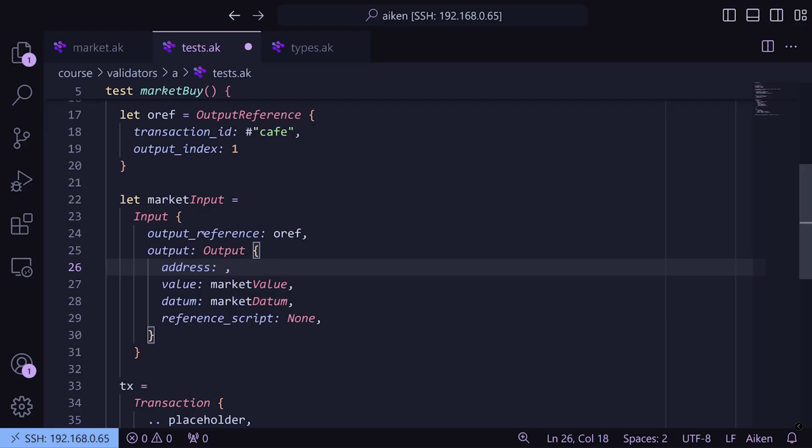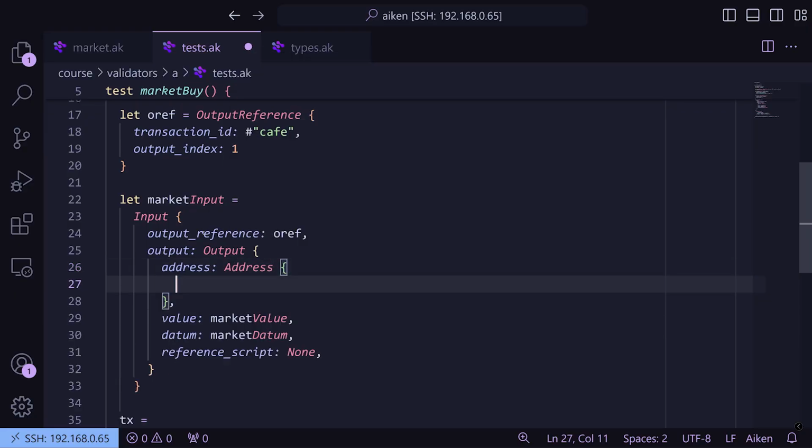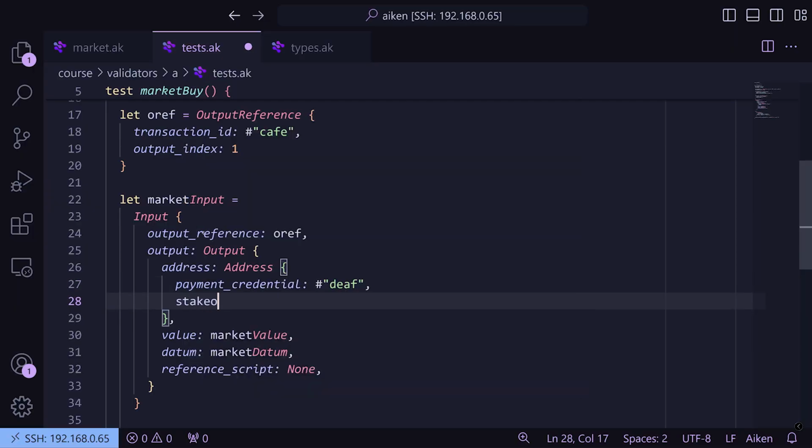So we'll say an address, which has a payment credential and a state credential. We're going to give it a payment credential of def. And this is technically the script hash. But we don't actually need to put the script hash in, so we don't need to use the script hash from our plutus.json, but we could. We're just going to write def, and then we're going to have a state credential of none. So that's our market input.